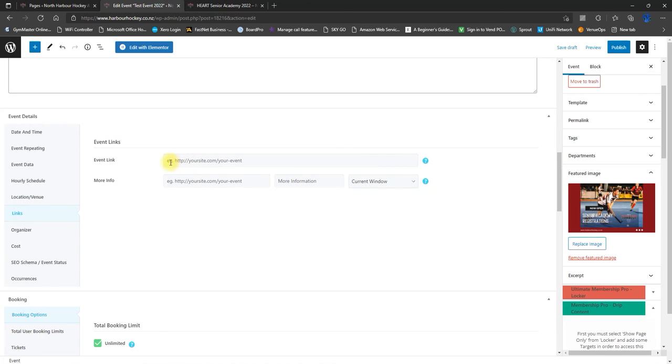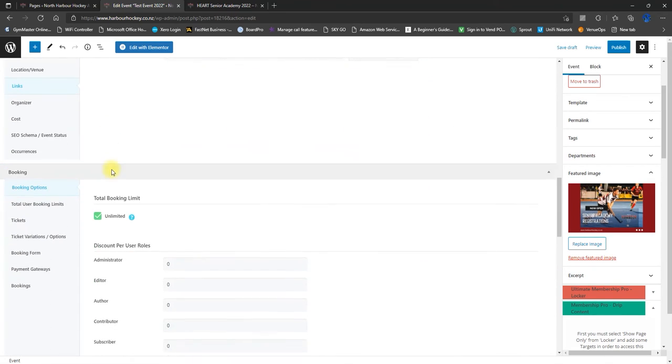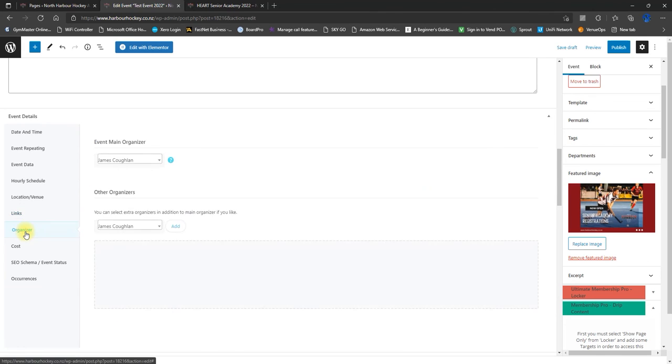In links, if there was a further information page or you wanted a more info button to show up, you can put a link in here, but these are actually blank. This is placeholder, what we call placeholder text. These are blank because we are going to put all of our information up here, so they don't need to look anywhere else. It is important to remember the least clicks possible to get all the information you need will get you a higher rate of conversion when it comes to sale.